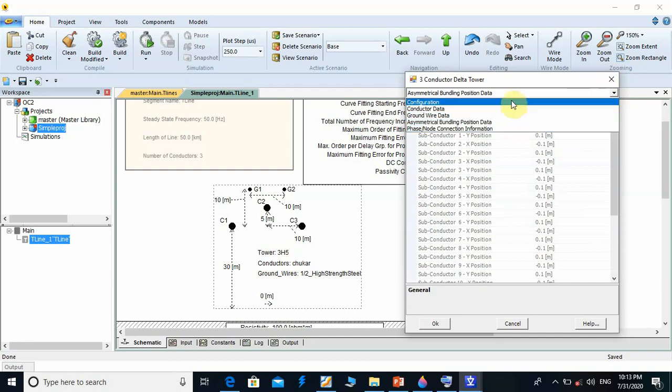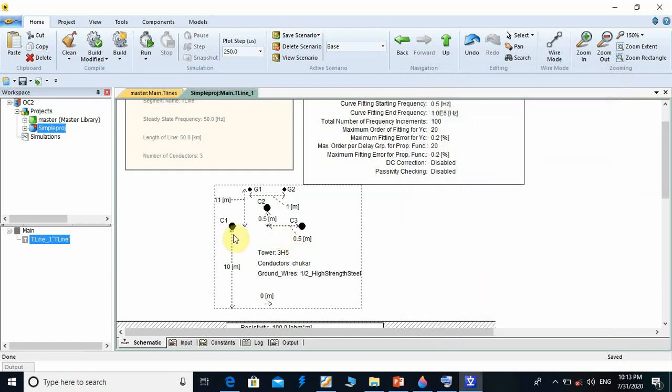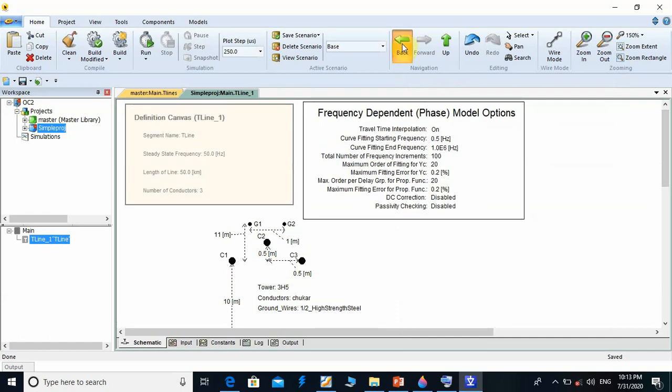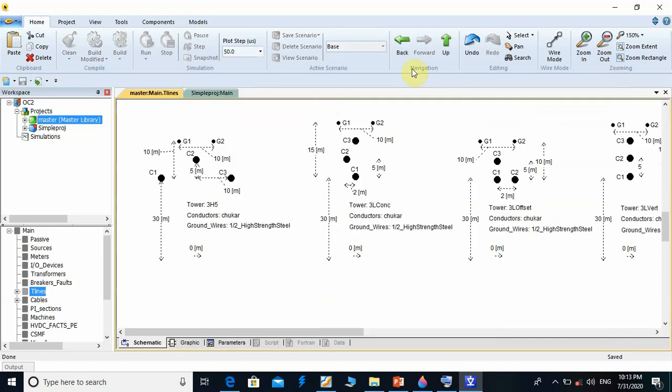I don't have bundle here. I think this is all about transmission line. Check space height 10 meter. From here to here 0.5, and from here to here is 0.5. Okay. Back. This is all about transmission line. For loads, go to master, back.